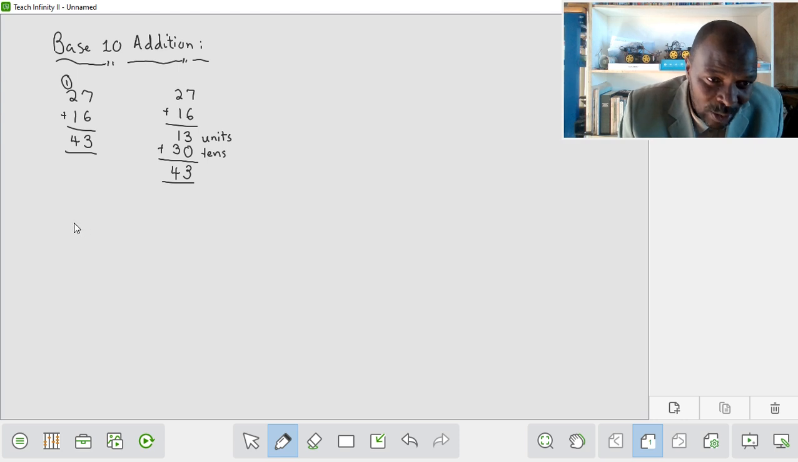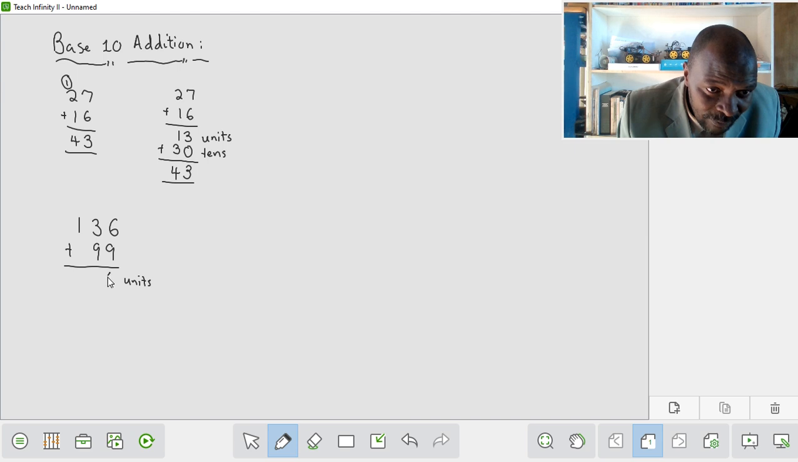Okay, let's try another example which is a bit longer. Let's say we've got 136 and we're adding that to 99. I will start with this long method just to highlight a few things. Let me start with the units first. When I'm doing the units, it's 6 plus 9, which is simply 15. This is what the units give us, but the units are giving us tens now. This is what we're going to carry later when we're doing it in a direct approach.